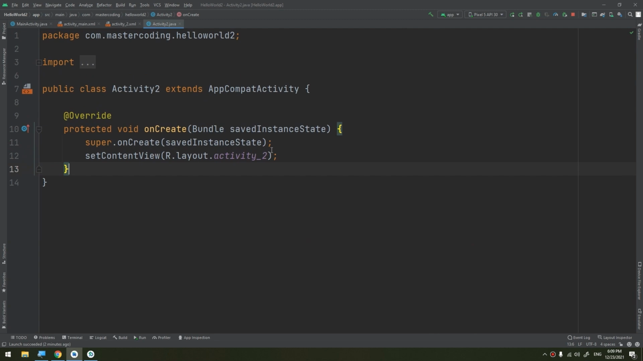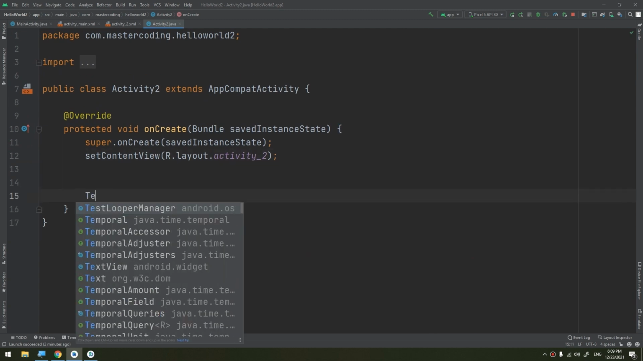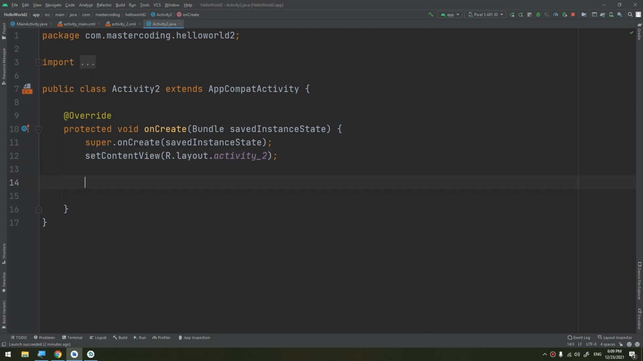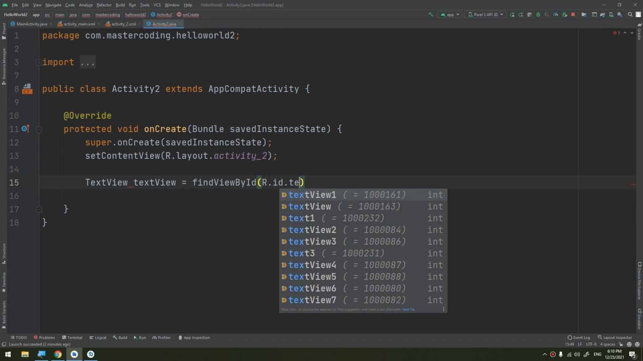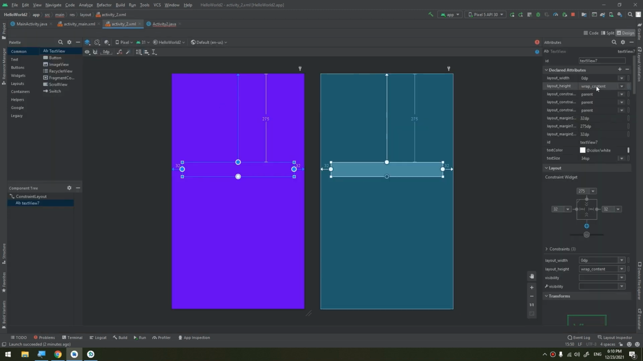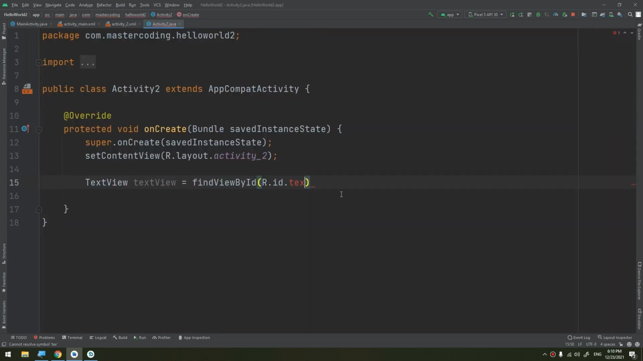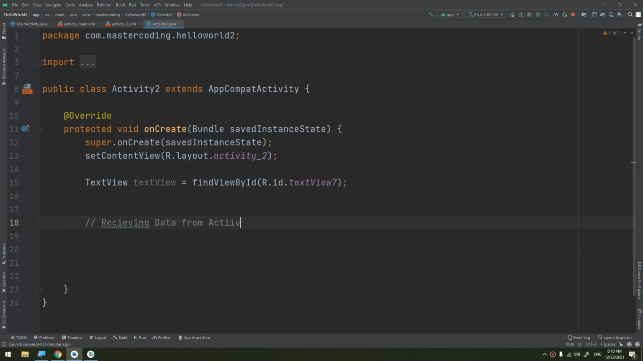So let me go here to the text. In the second activity, I have missed initializing the text view here. Text view equals find view by id, R dot id dot text view. What is the ID of this text view? It is ID 7, so text view 7. Now, how to receive data from the activity.